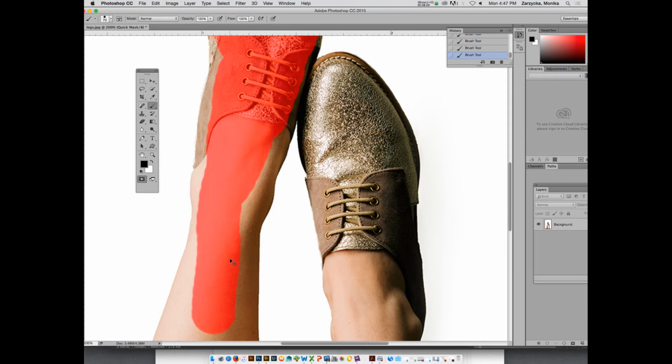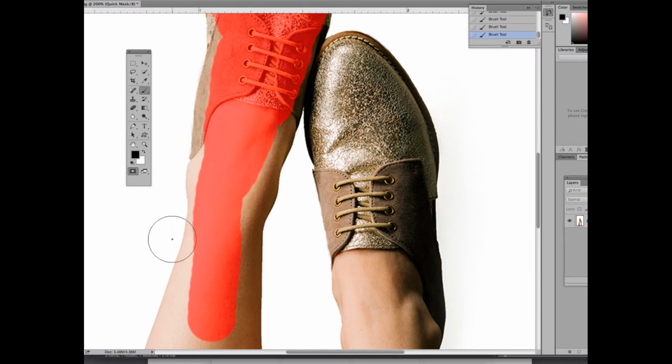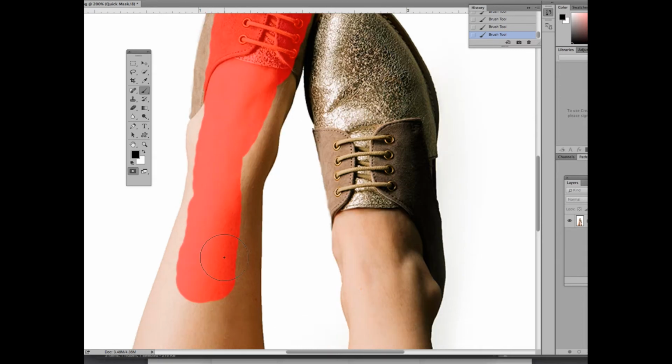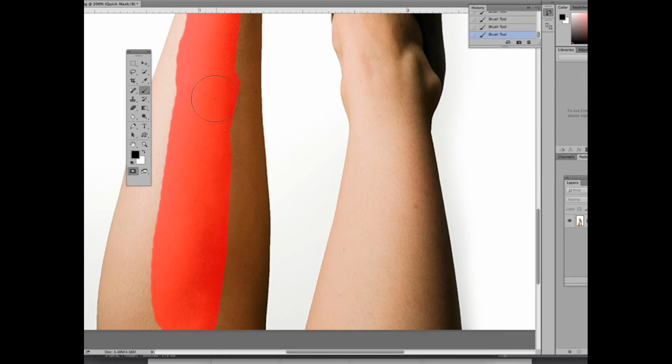But you see what happens to it when it's 100%? You see how it's kind of like this? That is why you want to go soft at the edges. Otherwise your leg will look like Jello or something. And you can be very quick.